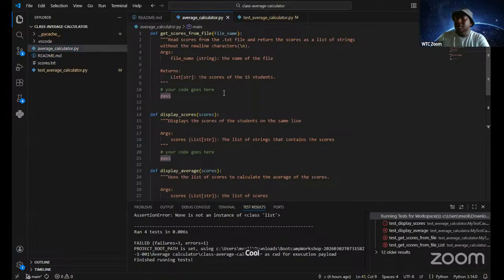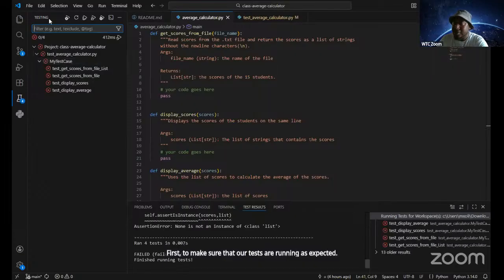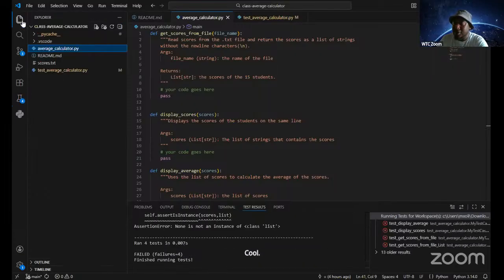Cool. So let's just quickly go through the average calculator.py. First, we make sure that our tests are running as expected. Cool. All is good.